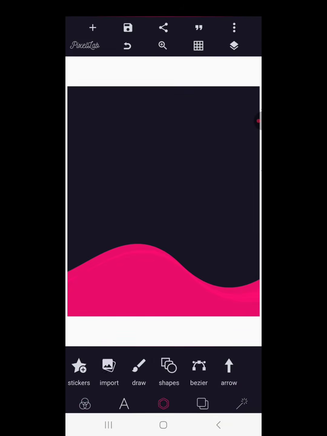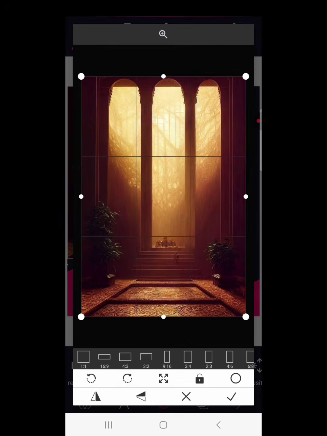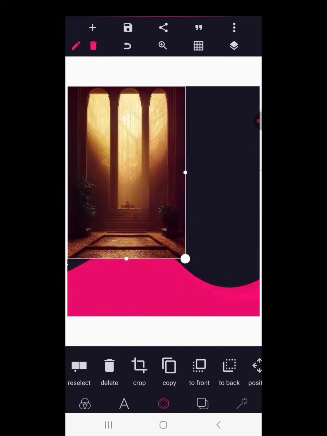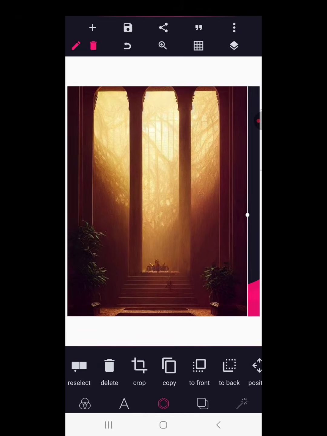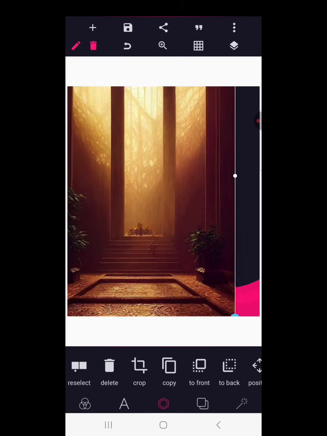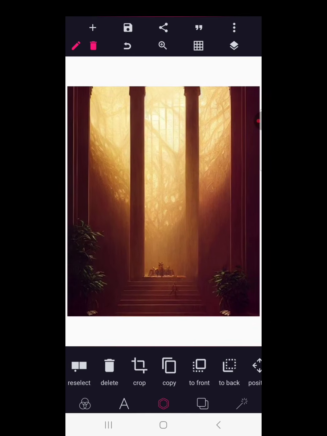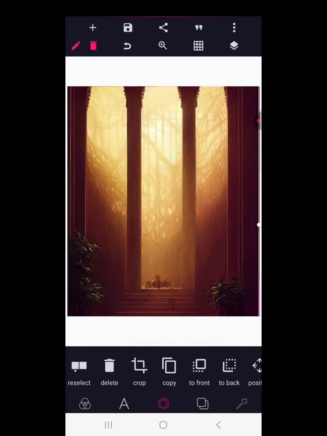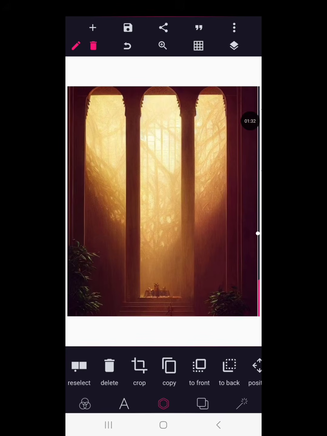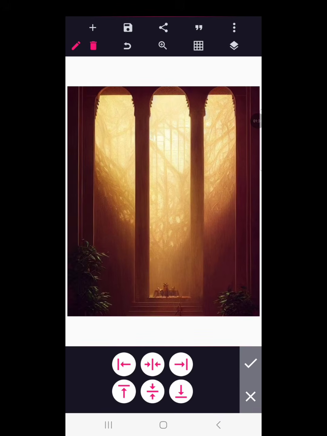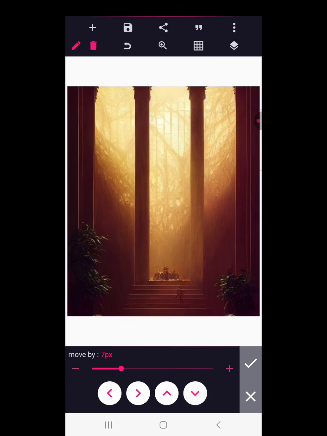Once you have that, you can then proceed to bring in your background. So I have this background with me here, and basically I'm just going to bring it, then drag it to cover the full length of our design. All right, I want something like this. Let's check it out. Okay, so use relative position to ensure that this is to the middle. Let's just shift this one downwards.